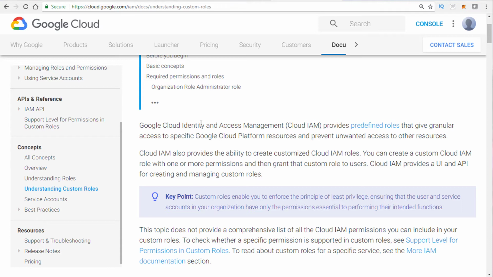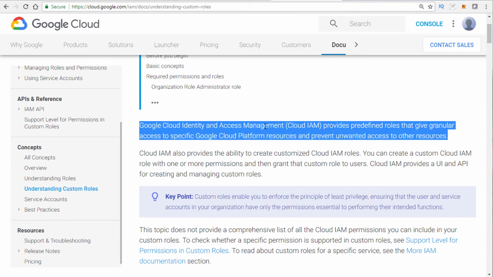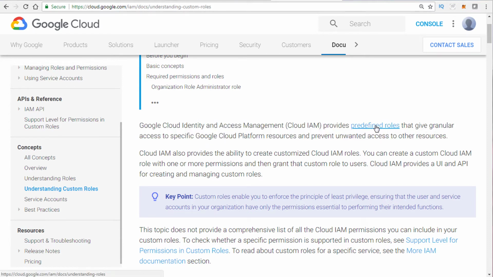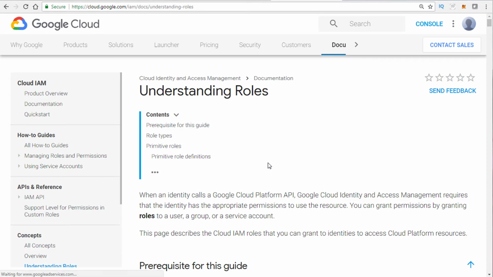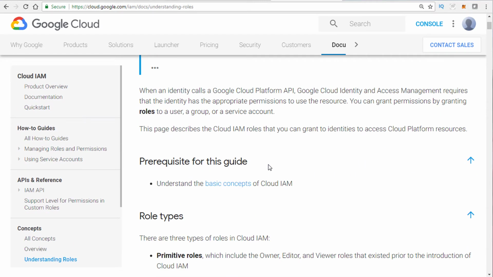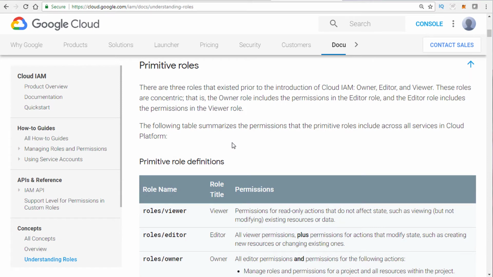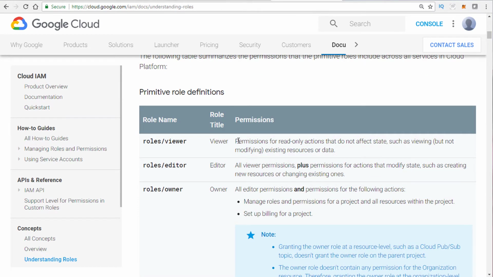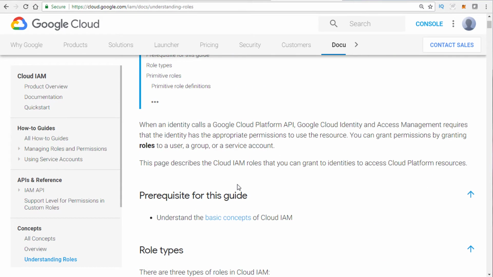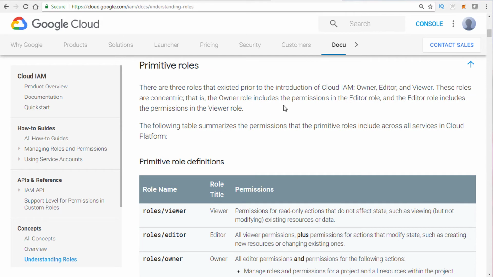It's very simple. Now, remember there are predefined roles, but maybe for whatever reason you don't want to provision those predefined roles. There could be different reasons to use primitive roles. Again, there are predefined roles, and there are also primitive roles as well.